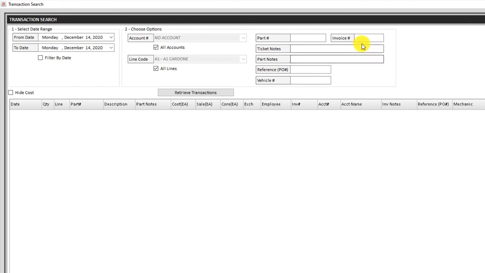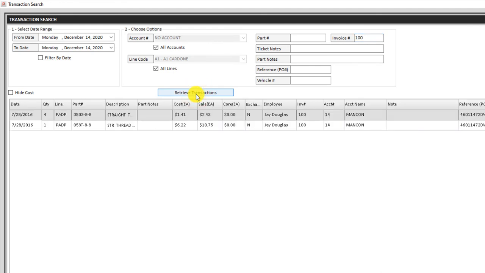For the sake of example, I'll just type in an invoice number. Click retrieve. And it will pull up every line item on that invoice number. I've got the date, the quantity, line code, part number, description, what it cost me at the time, what I sold it for, and so on. I can right click on these line items for options like reprint, view, and email.